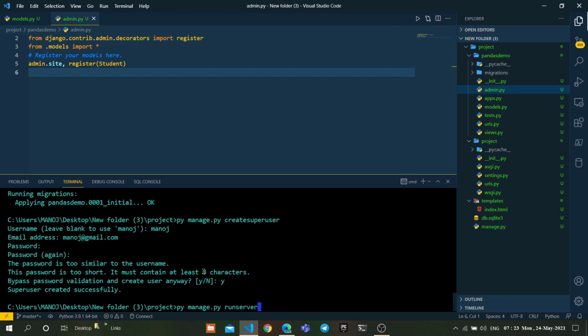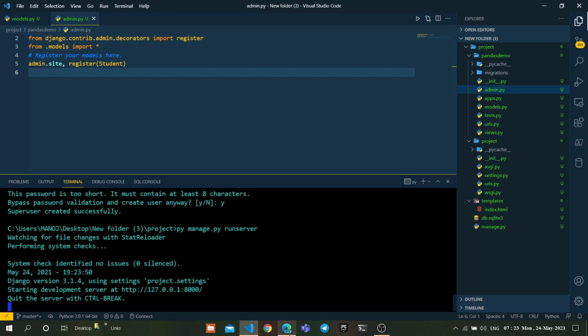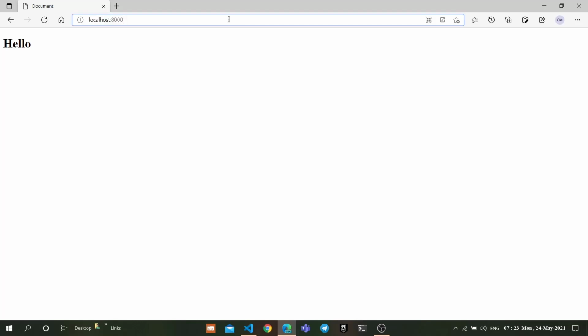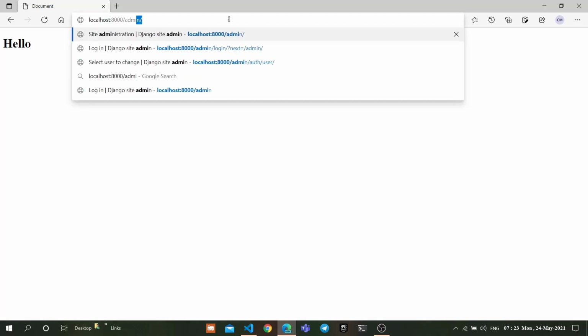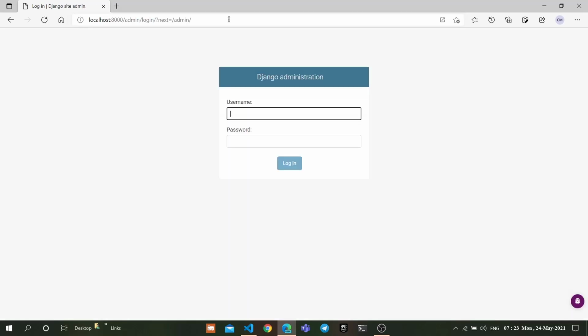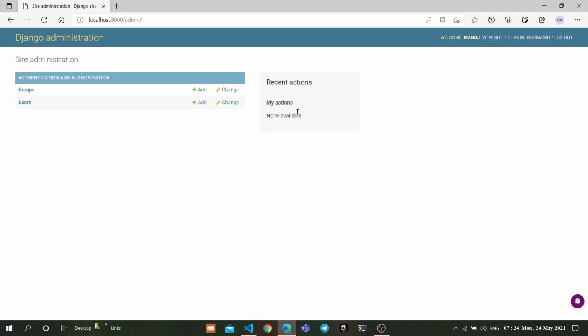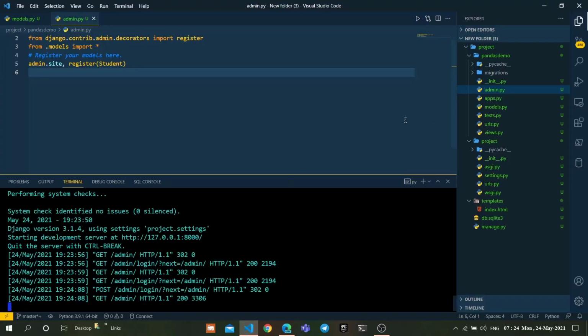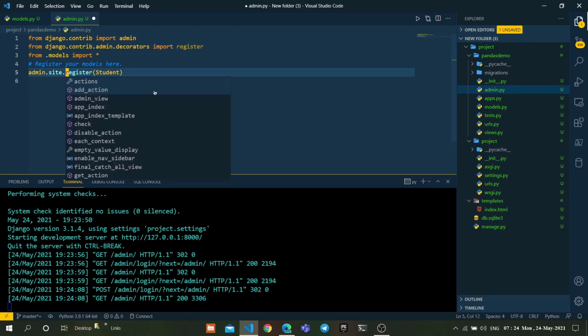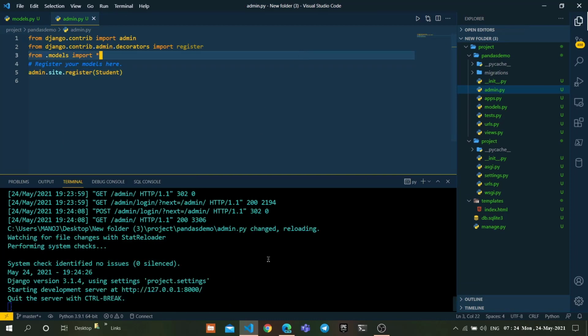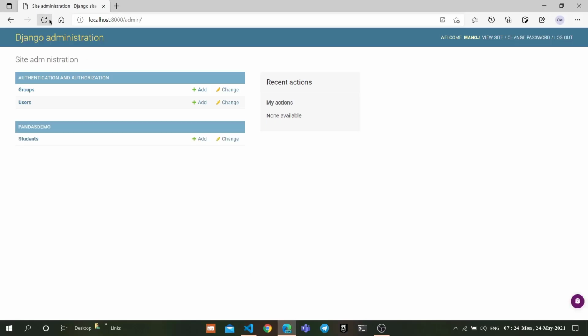So let's run our server and type the following address, which is localhost:8000/admin. It will ask for the credentials of the superuser, which we just created. Further, fill in the credentials and enter. As you can see, okay, we made a mistake here in admin.py, which is site.register. So if you correct that, you can see the Student model on the admin side.